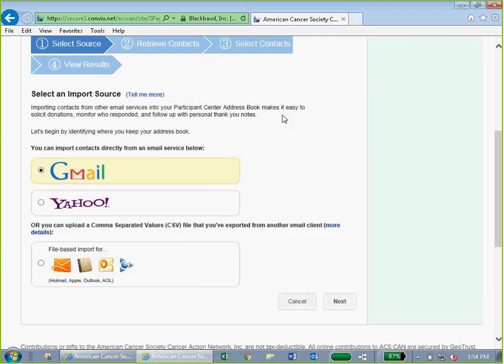And also import our contacts. If you click this button right here, you can import from Gmail or Yahoo, and you can select which contacts you want to transfer over. So you're just going to click this, hit next, and you're going to log in and select the contacts you want to transfer over. And then you also have the option with Hotmail, Apple, Outlook, and AOL to export an Excel file, and then you can upload it here. So you're going to want to click this button, hit next, and then follow the prompts.